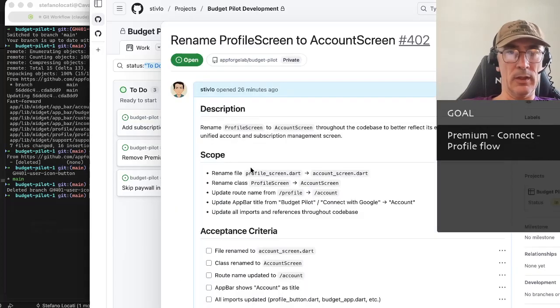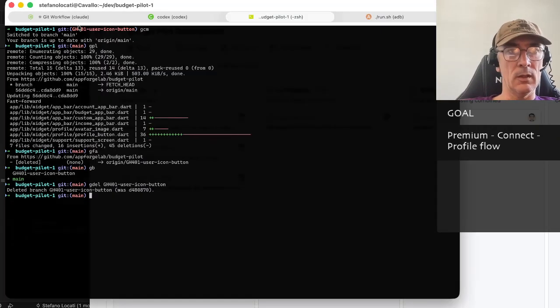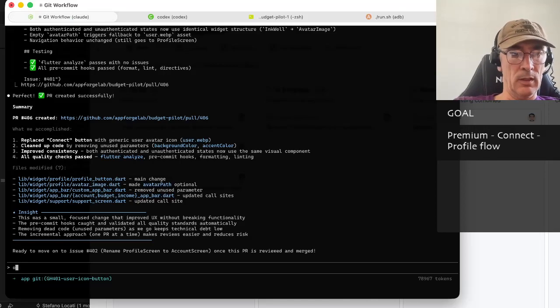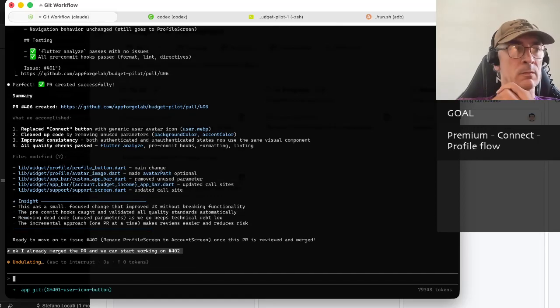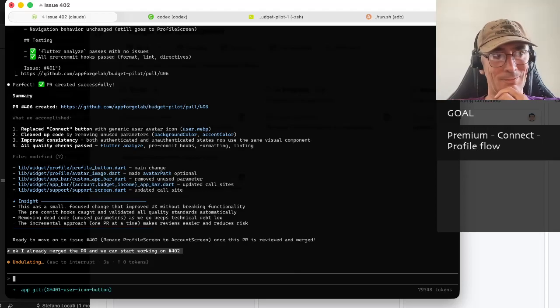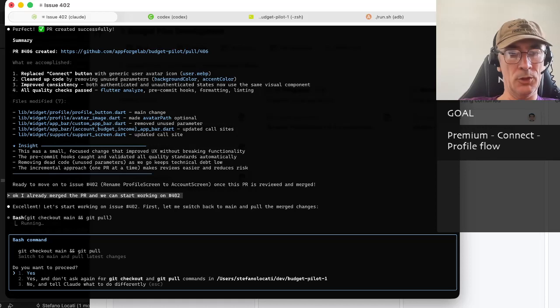Rename profile screen to account screen. Rename profile screen to account screen throughout the code base to better reflect expanded view. Okay, that's just a refactoring. I already merged the PR and we can start working on Pro 2. Excellent. Let me start working on issue 402.